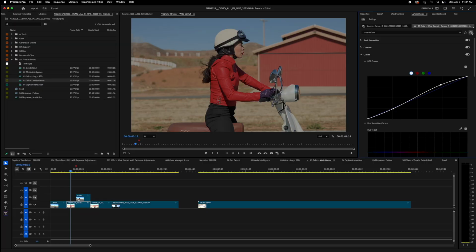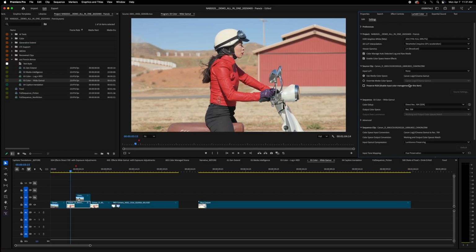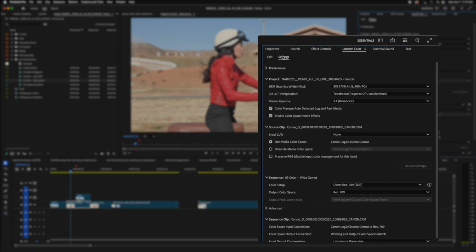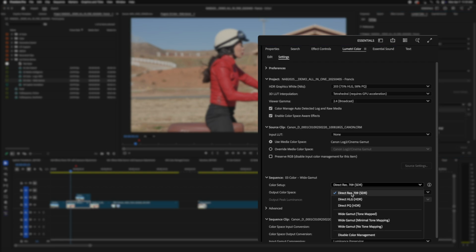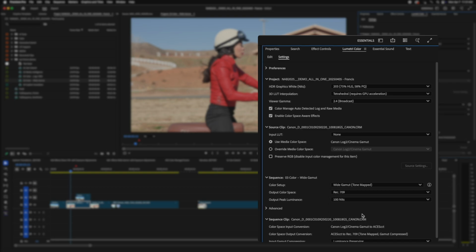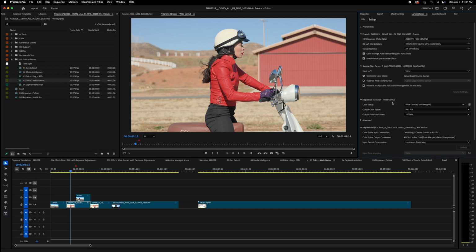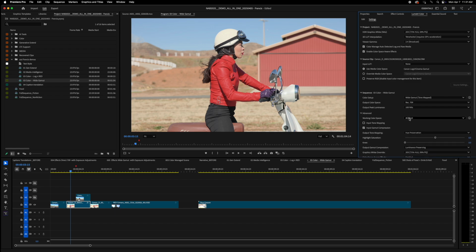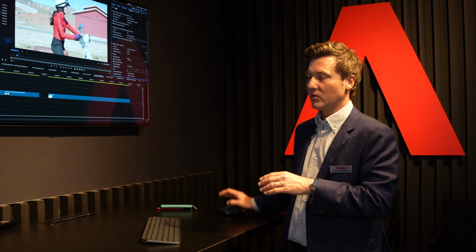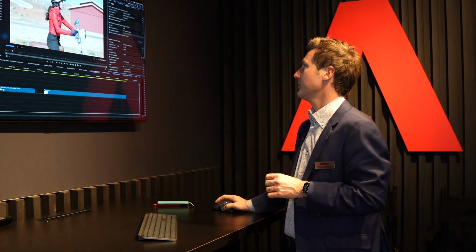But let me reset everything and go into a wide gamut workflow. So here in the Lumetri panel in the settings tab, under the sequence options, we've got some color setups. And the default is Direct Rec 709, but I'm going to choose the wide gamut tone mapped preset. And what that's going to do is set us into a working color space of ACES CCT, which is a very large working color space.